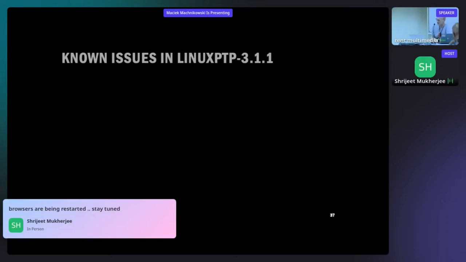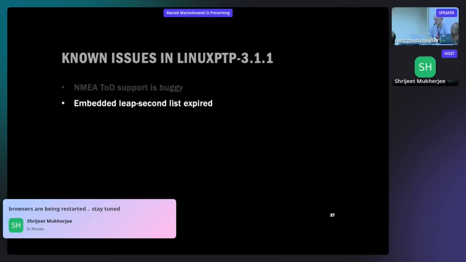Okay, so the current release of linuxptp has some known issues. For example, the time of day from the NMEA support is a bit buggy. Namely, the embedded leap second list expired, because the leap second lists are released by NIST. Basically, the leap second lists have an expiry date. And since this was the first time we didn't introduce a new leap second, because the Earth kind of slowed down, probably during COVID, the leap second list expired while it's still valid. As a consequence, you need to specify an external leap second list as an argument.